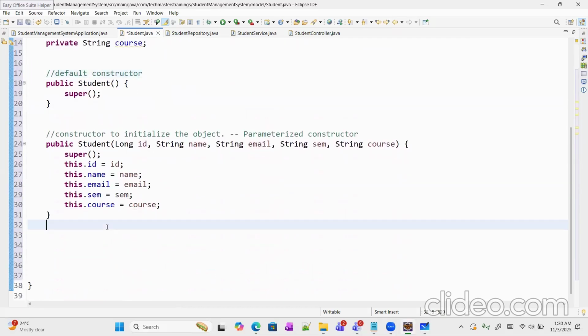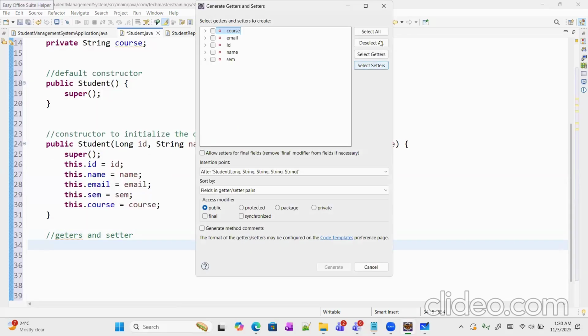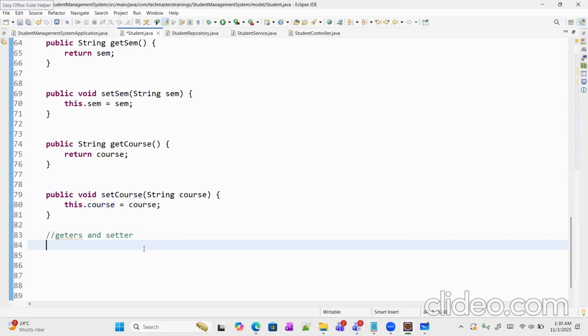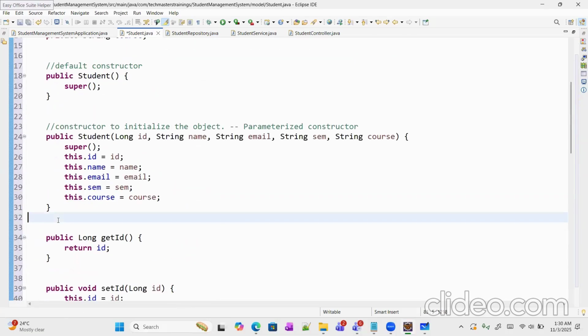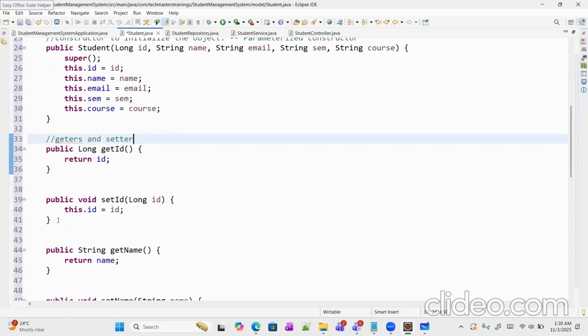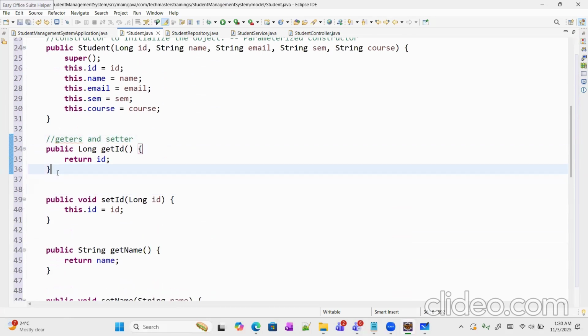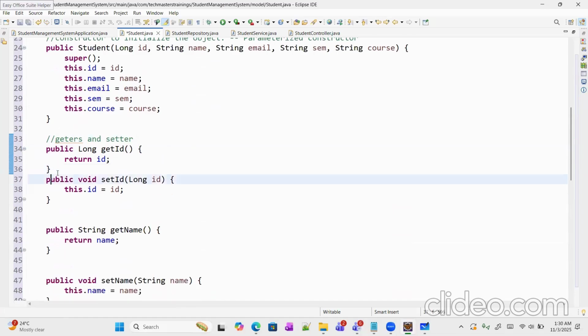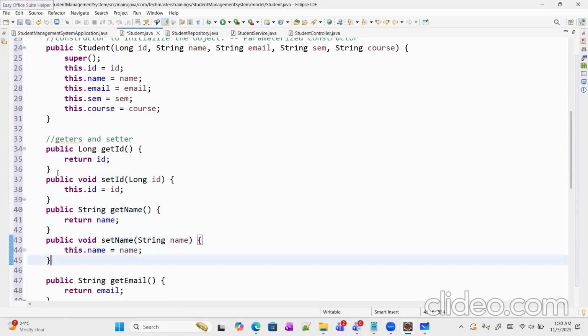And after that, we need getters and setters, very, very important. So here I'll go to Source and click on Generate Getters and Setters. This time I'll select everything and click on Generate. And these are all my getters and setters. I just use this naming convention just before this. These getters and setters are part of encapsulation, which is utilized for setting information and at the same time utilizing the method as a get method.